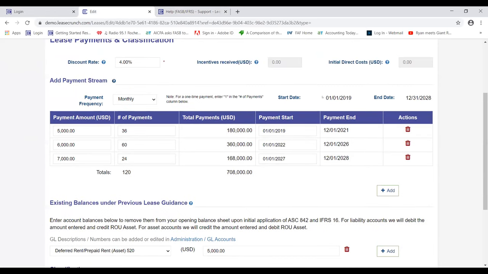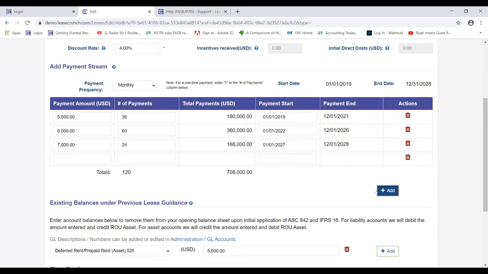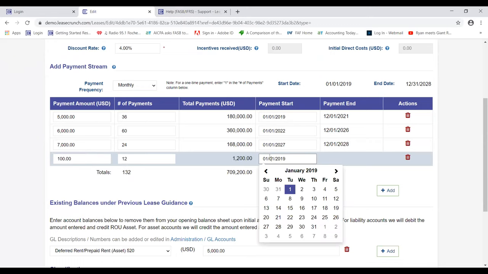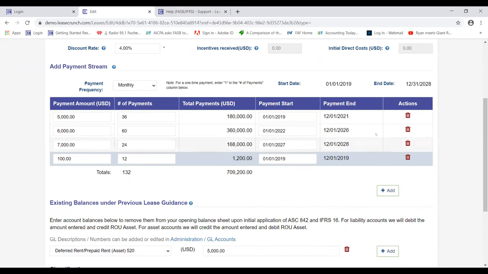Okay, and here's where we've added the payment streams. So you can see we have three different payment streams. Number of payments vary. Payment start date, payment end date, and you can easily fill that out. You can delete these or you can add another one. For an example, 100 for 12 months. We're going to say 1/1/19. It will automatically fill in your end date, your last payment to be made on that payment stream.